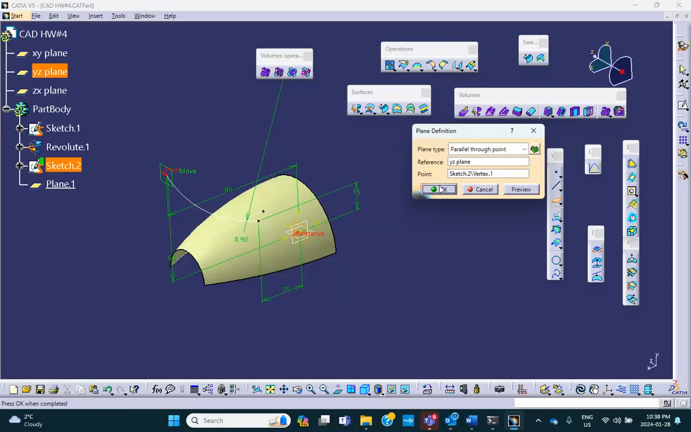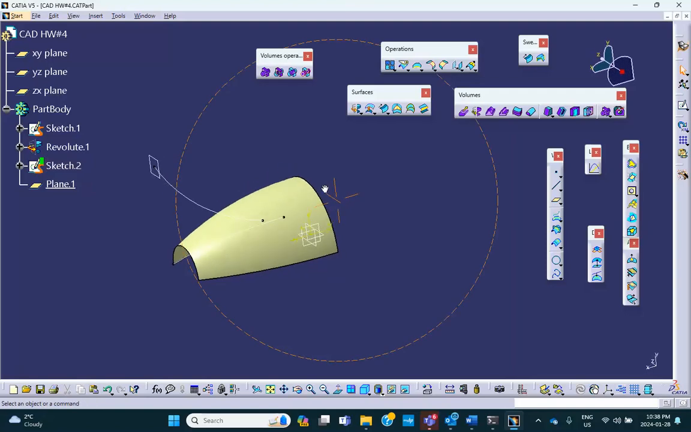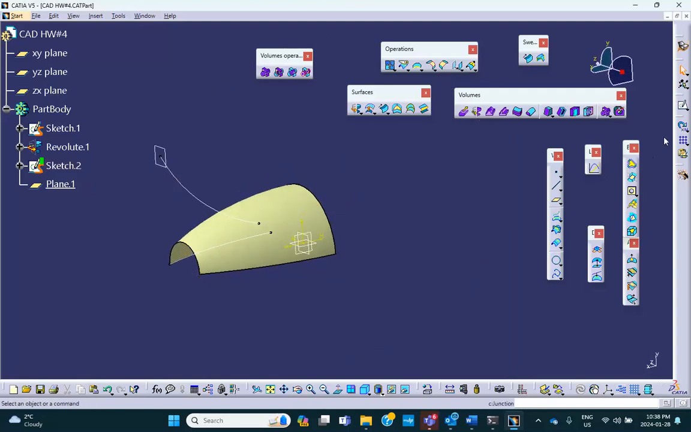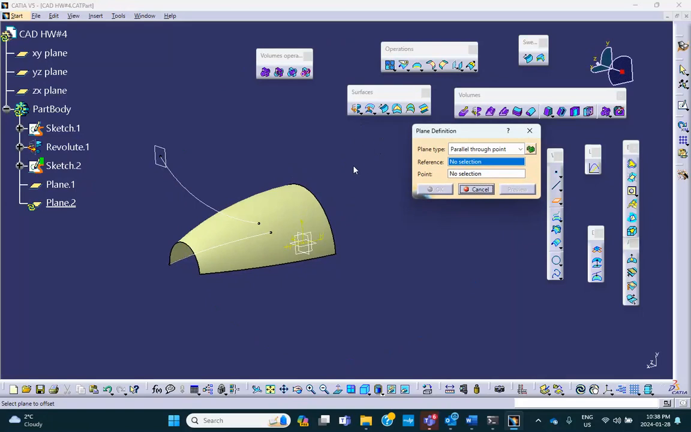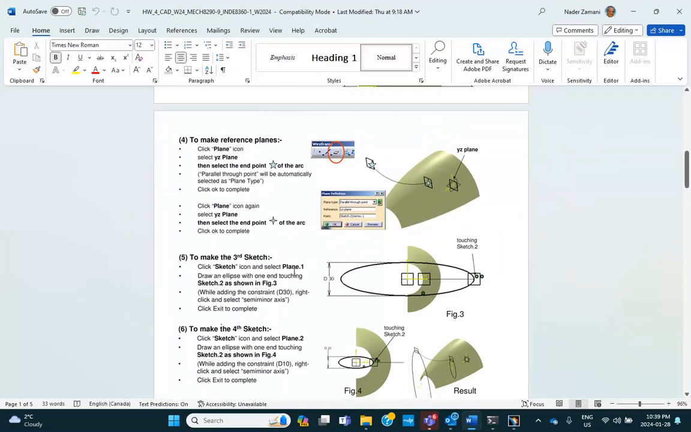So that's going to be my first plane. And then another one, exactly the same thing, except that it's going to be through this point. Okay. So another plane parallel to YZ through this point. And we say okay. So what we have done here is create these two planes. Now, to make the third sketch, it says use plane one and in it draw an ellipse, which passes through this point. So let's go ahead and do that.